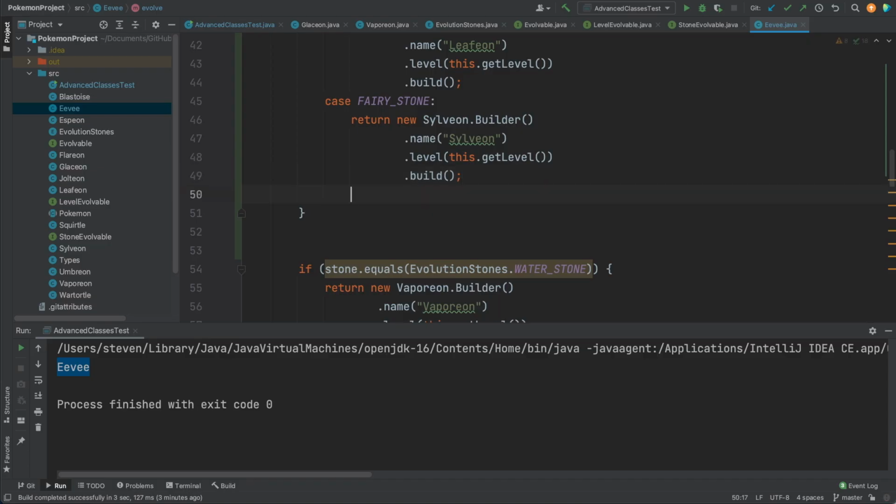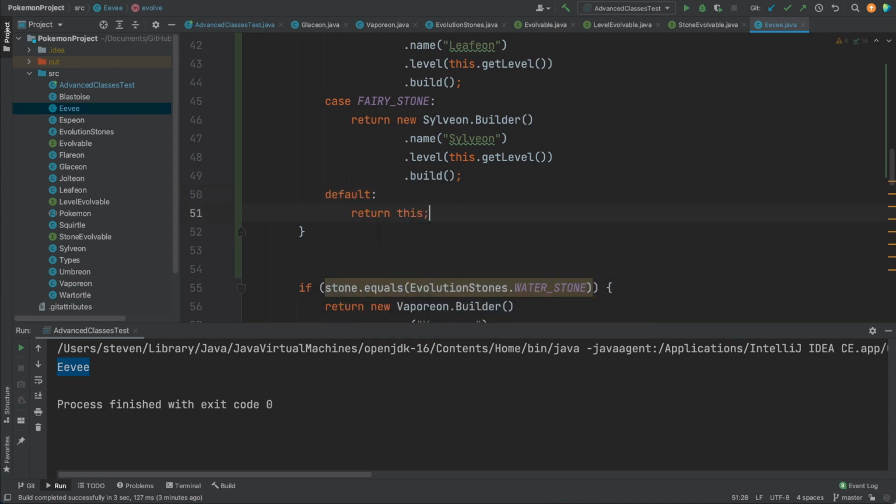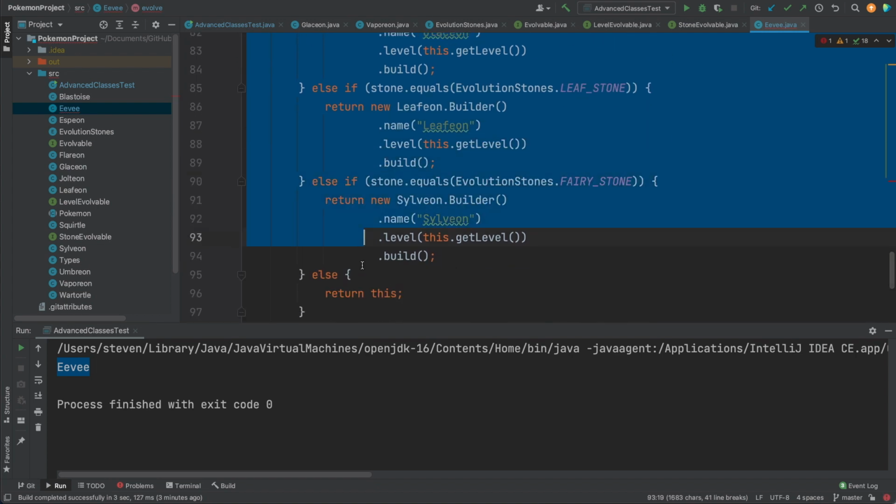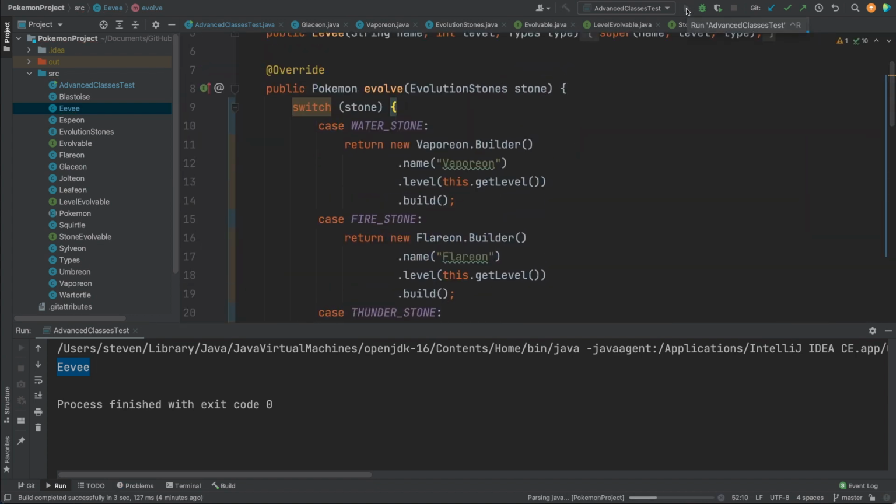Now our code is almost complete. All we have left is that else block. Well, those are called default in Switchland. So the last thing we're going to do is add default return this. This is great and works exactly like our if statement block below. So just go ahead and delete the if block. We'll never hit it. Now we're going to run this again and we'll see that we still get Vaporeon.